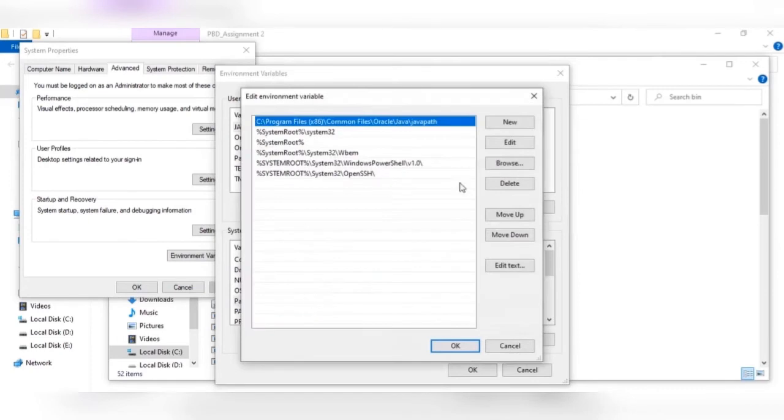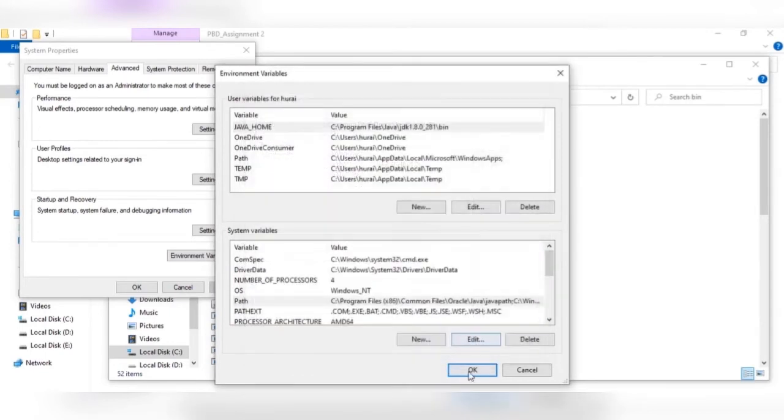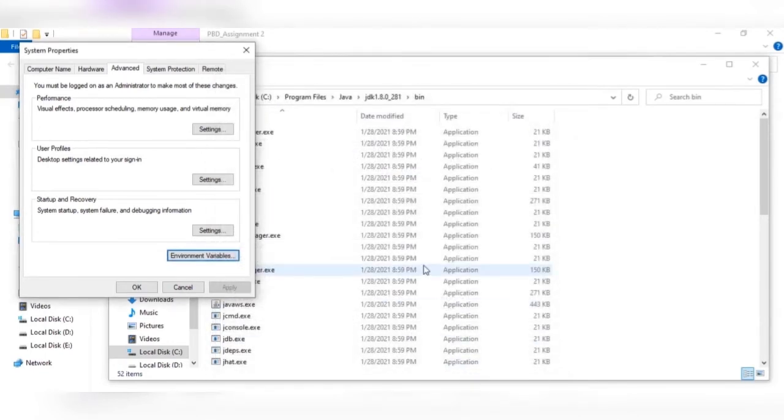Now click on path and add a path. Paste the bin folder address over here. Click OK, press OK, and our Java variables have been created.